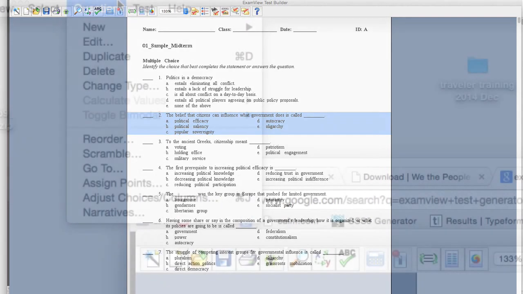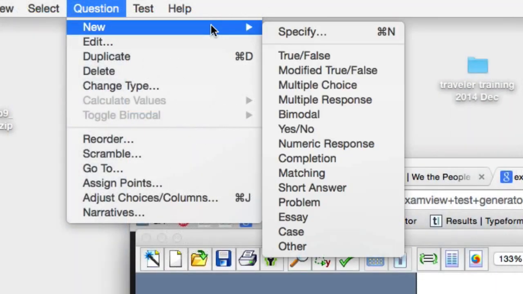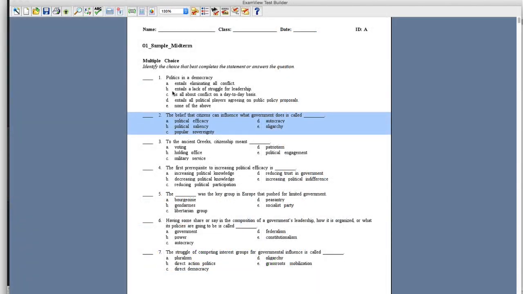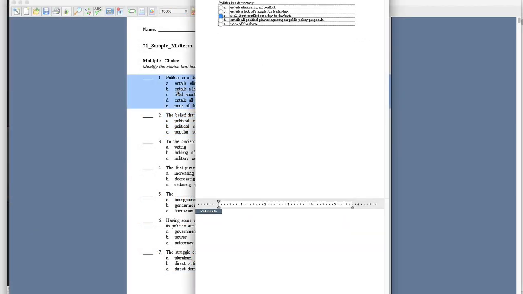If I go up to the top menu, I can select on Question and New, and I can choose a multitude of different types of questions. These would be templates, so multiple choice, matching, short answer. I can build those from scratch, so I can easily add my own questions. Now, you can also add all types of things to the question itself. So if I wanted to import an image, I can do that.